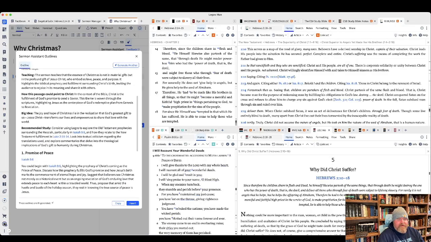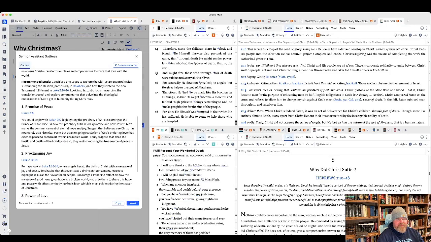And then you're going to come down here, the big idea. This is what I would call thesis statement. The joy and hope of Christmas lie in the realization that God's greatest gift to us, Jesus Christ, transforms our lives and empowers us to share that love with the world. That's good. I'm not going to use it. I'm going to have my own 5-7 word thesis, something people can write down in their notes and take with them. But then they give you this outline.